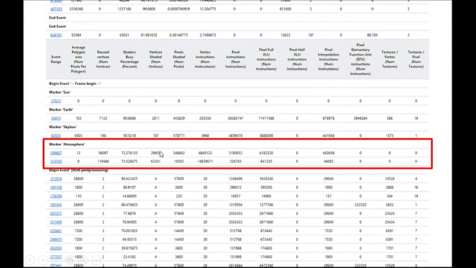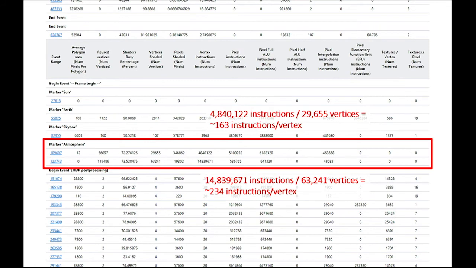So the first draw call was 29,655 vertices, and it took 4,840,122 vertex shader instructions. That comes out to be about 163 instructions per vertex. The second draw call was 63,241 vertices, and the GPU executed 14,839,671 shader instructions, which comes out to be about 234 instructions per vertex. And that's pretty complicated for a vertex shader.